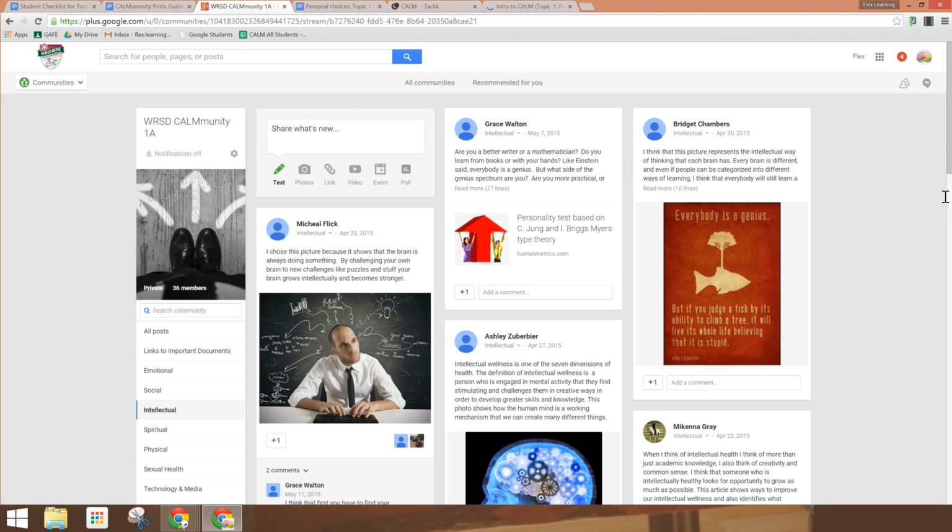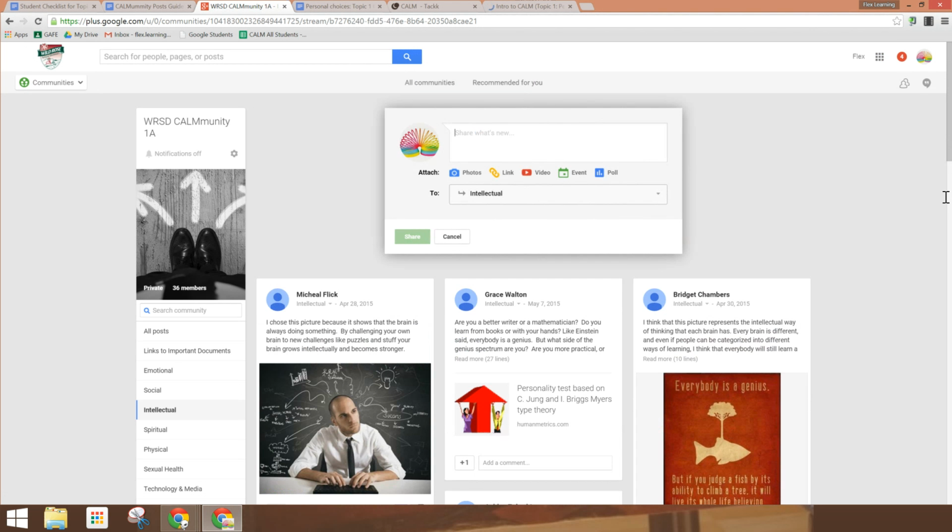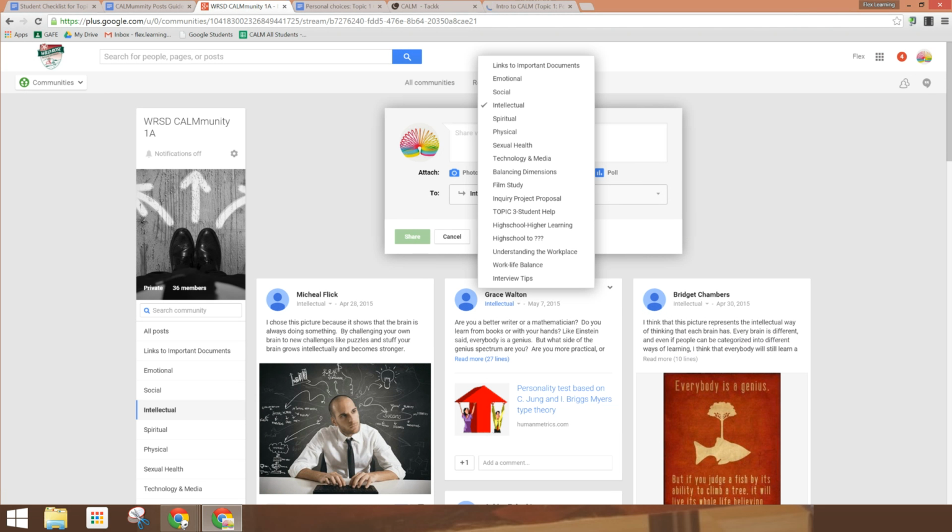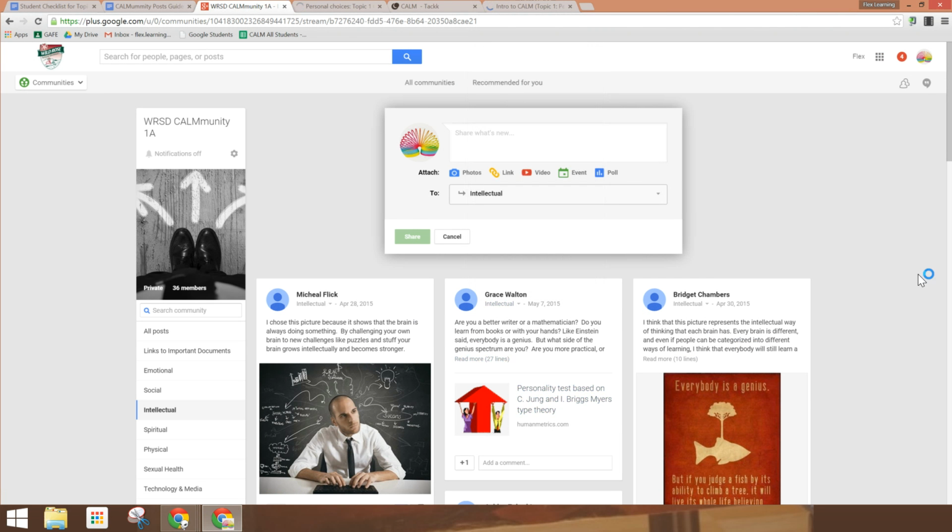And it's good to have an idea of what you're going to write ahead of time. If you do that in a separate Google Doc, if you have some notes sketched out, you can always just paste into this box. But this is where you can add photos and links and see how it's going under intellectual. So don't just post it in a general way. Make sure it always has this little tab so I know which one it's under. If you accidentally post it in the wrong spot, you see if I hover over the word, I can change where it goes. Awesome. So the point is you're learning about wellness and you're learning about interacting online.